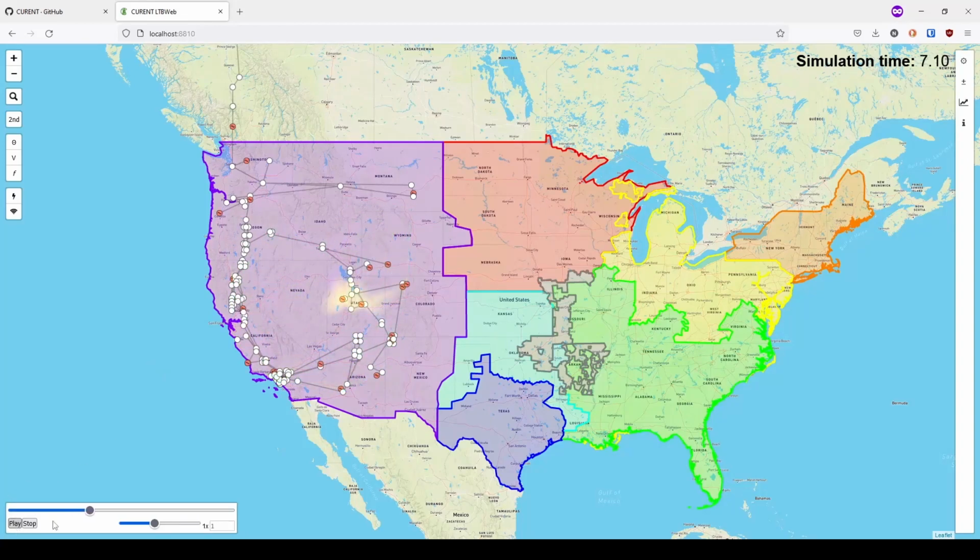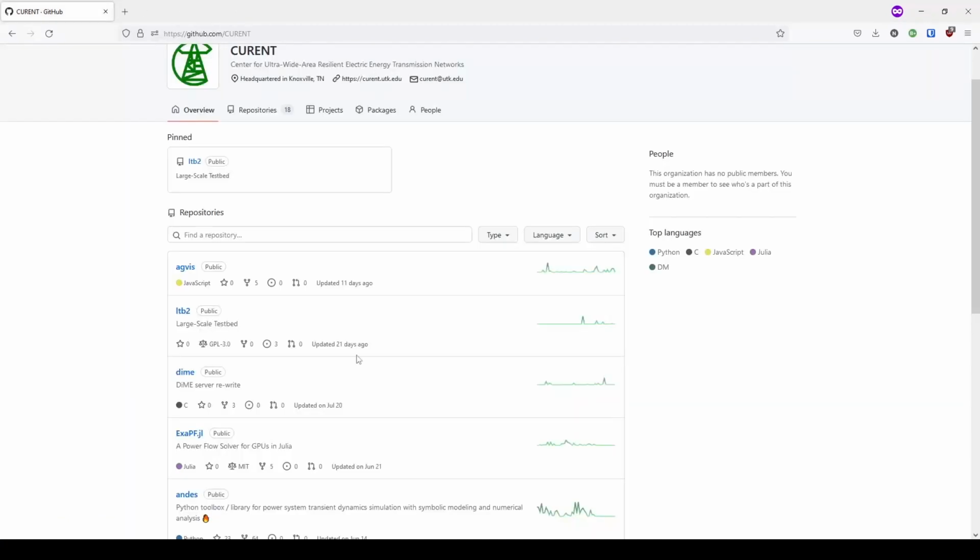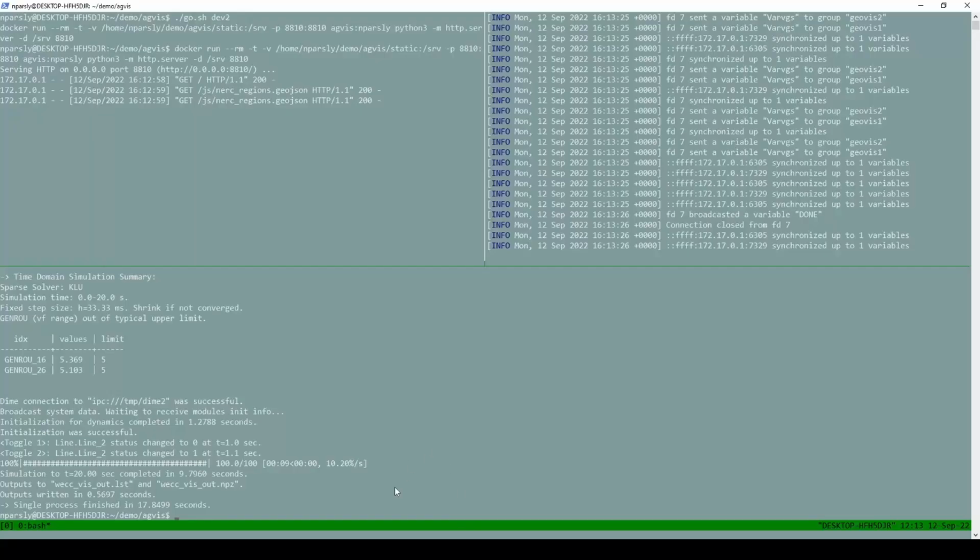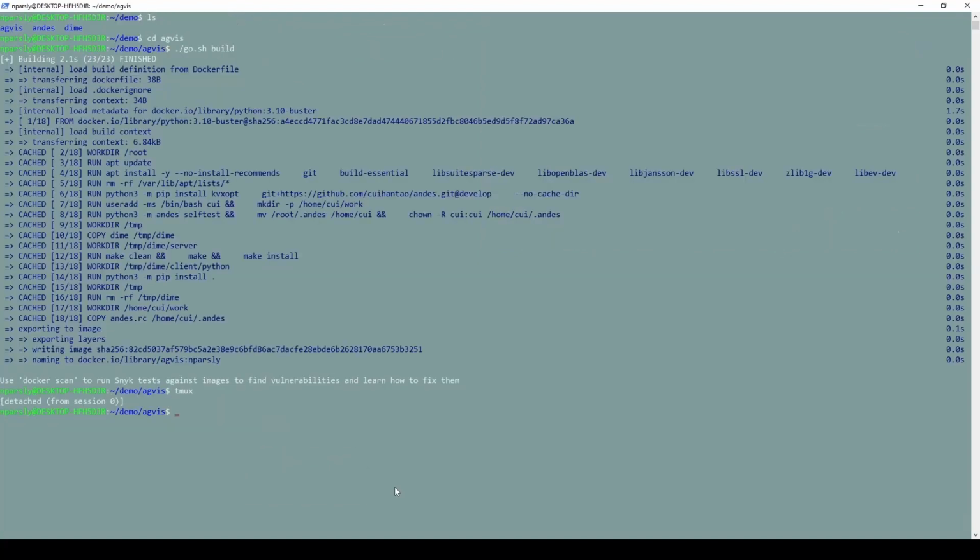Now, once you're done with this, you can close out of the AGVis tab and go back to your terminal and run tmux detach. Close all this. Next, you'll do go.sh clean. And this will basically reset everything for you. And if you get that "cannot remove tmp dime" error, do rm -rf /tmp/dime2. And at that point, you're good to go. You can repeat the process again, starting with building your Docker file, and run AGVis with simulations. And that should just about cover everything you need to know to get AGVis up and running.